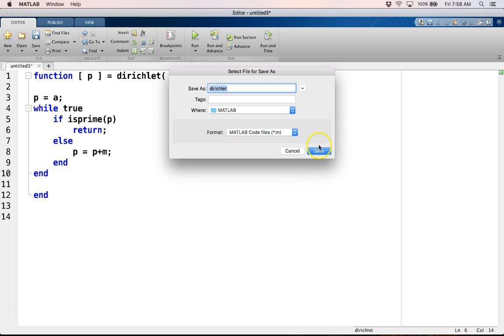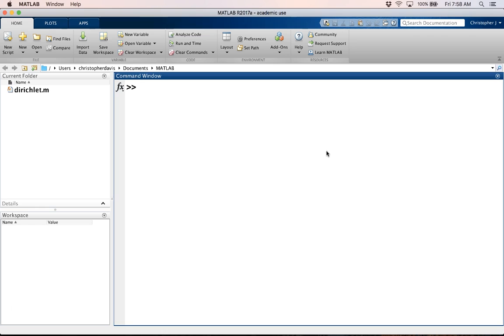So let me save it as Dirichlet. Then let's do the same one as before, Dirichlet 8.7. Yep, that looks like it works. Let's try another one, Dirichlet 9.13. I get 61 again. Yep, those both work.